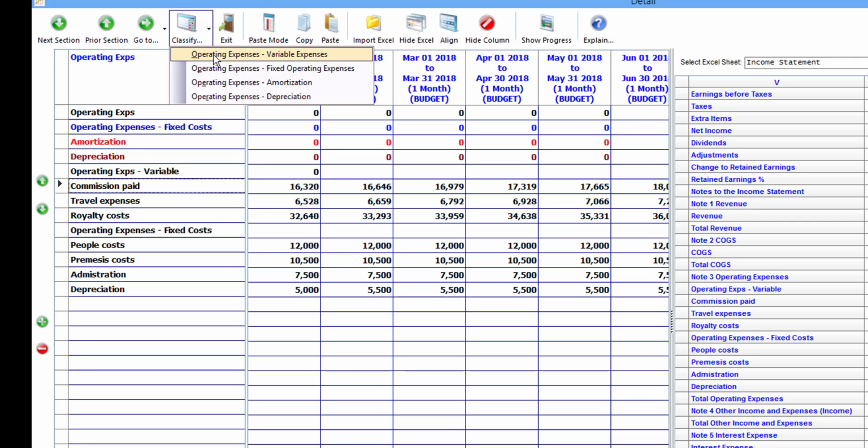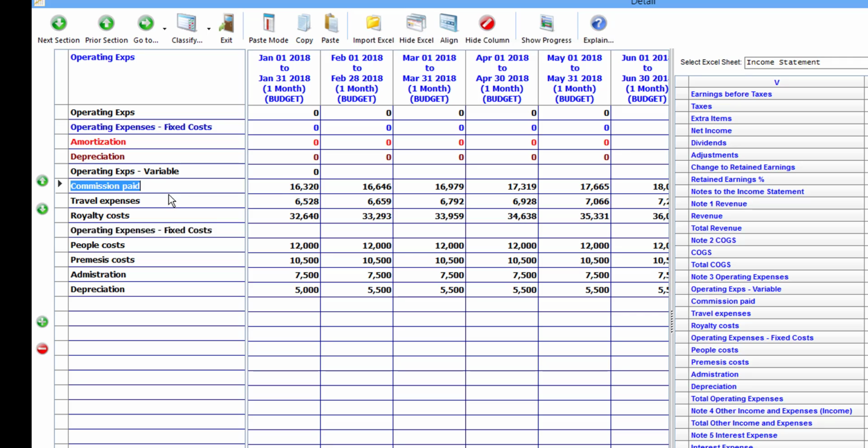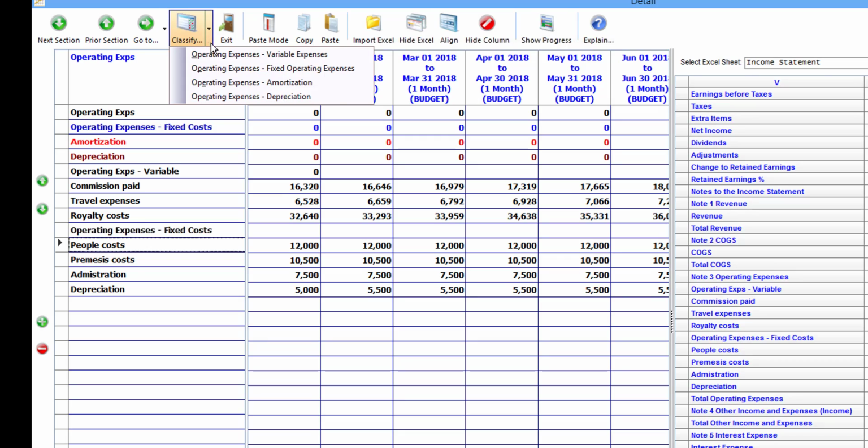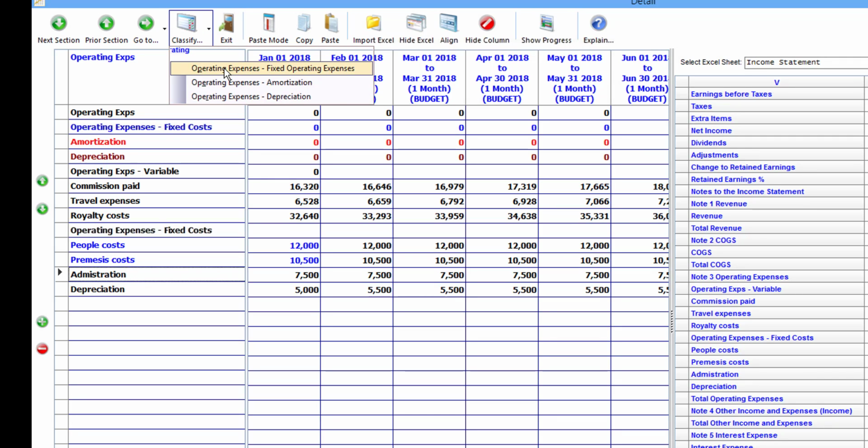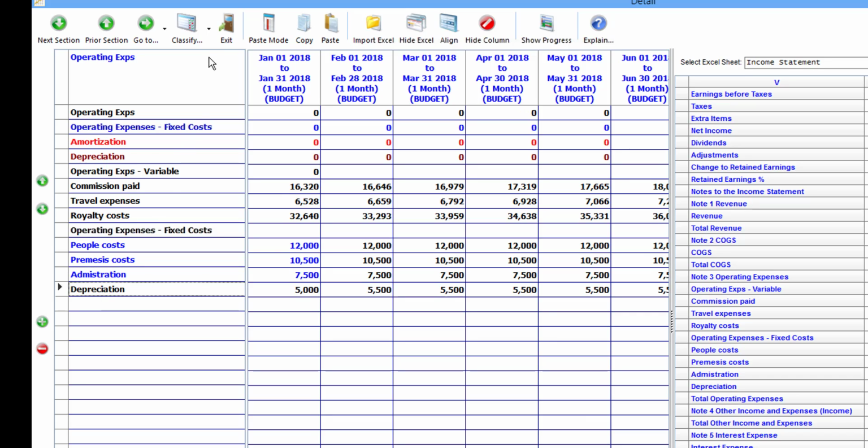So in this case, that's a variable operating expense, and it will remember that it is also a variable operating expense, and this is a variable operating expense as well. In this case, my people costs are fixed, so I'm going to make that a fixed cost. My premises cost is fixed, and my administrative cost is fixed, right? And depreciation is depreciation. So let's do that there, and we should be good.